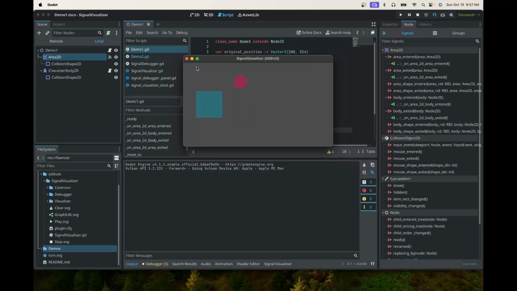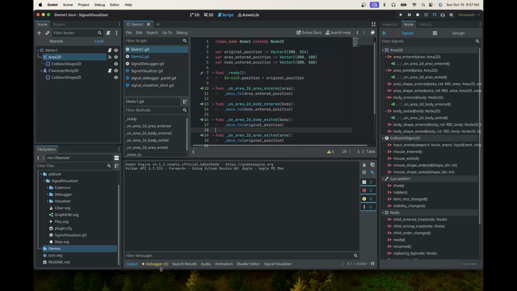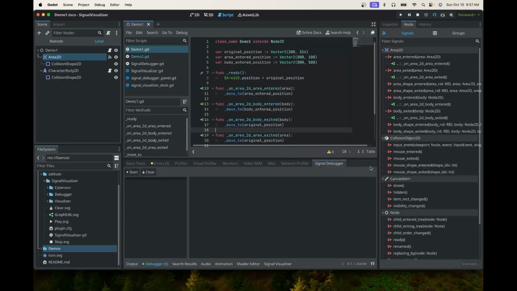Now everything in the scene is running correctly, but if you're having trouble figuring out what signals are firing in your scene, what maybe aren't, and when they're firing in relation to each other, that's where the signal debugging tool will come in and hopefully help out. So come down here, go over to Signal Debugger. You can see the start button's now active. So I click start. We get all the signals in the currently running scene.